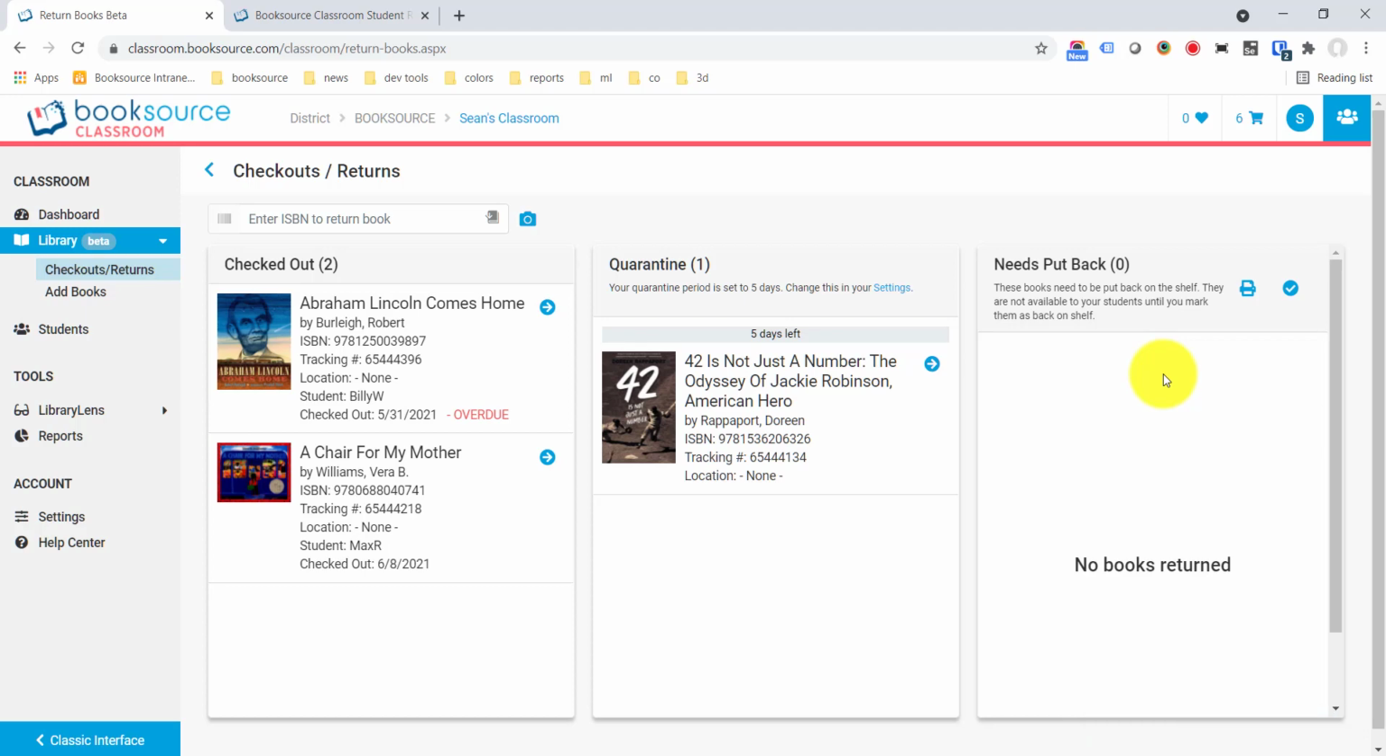Now, quarantine is optional, as well as the need put back column. You do not have to use these two if you do not want to. You can choose either or, and that is all available in the settings. You can learn more about that in some of the videos we have about the settings of Booksource Classroom. But hopefully this will help you and your classroom in managing these trying times and various different scenarios that you might find happening in your classroom.